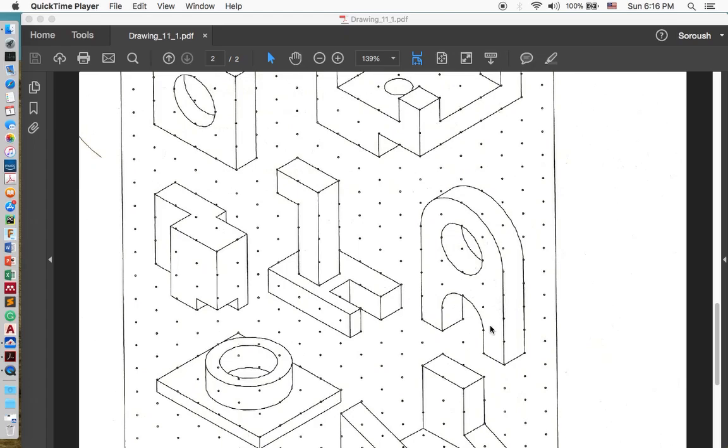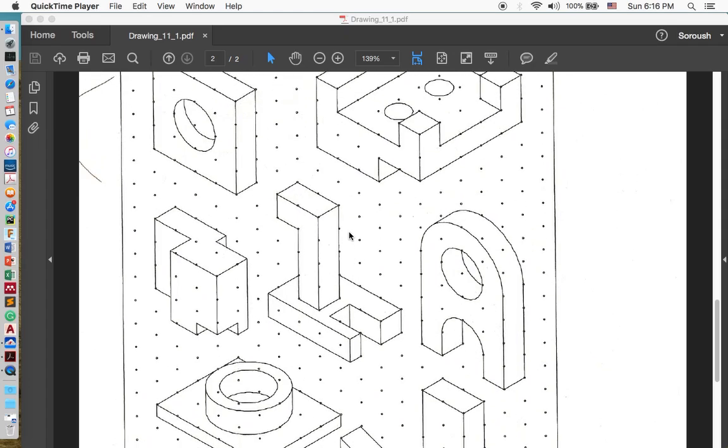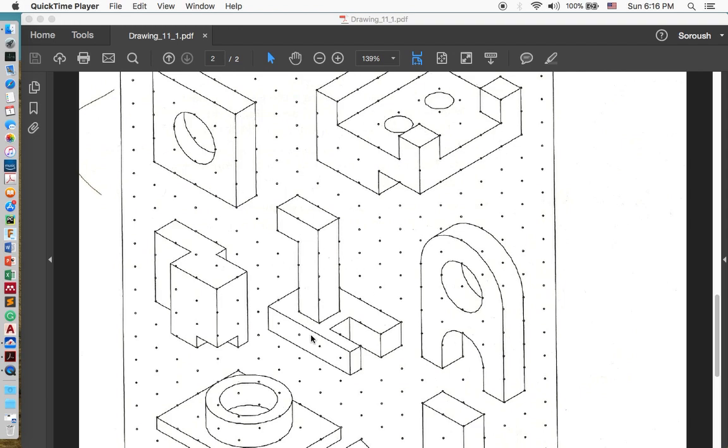What I'm going to do is skip these two, because these two are going to be similar to whatever we did so far. I'm going to jump into this object right there. The first thing I want to do is find the right place for this object.